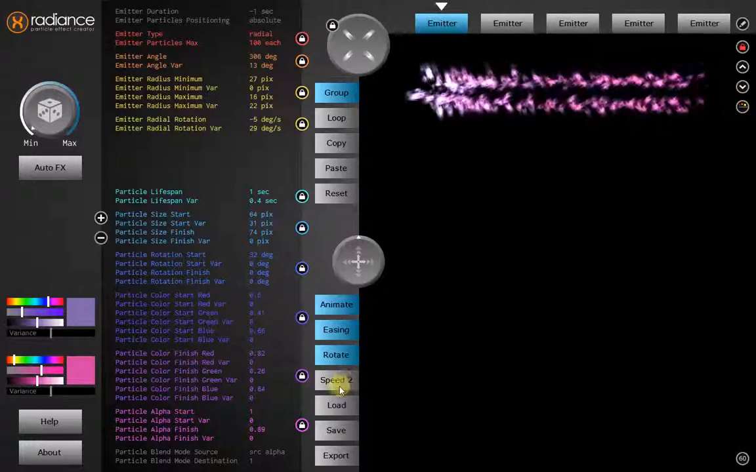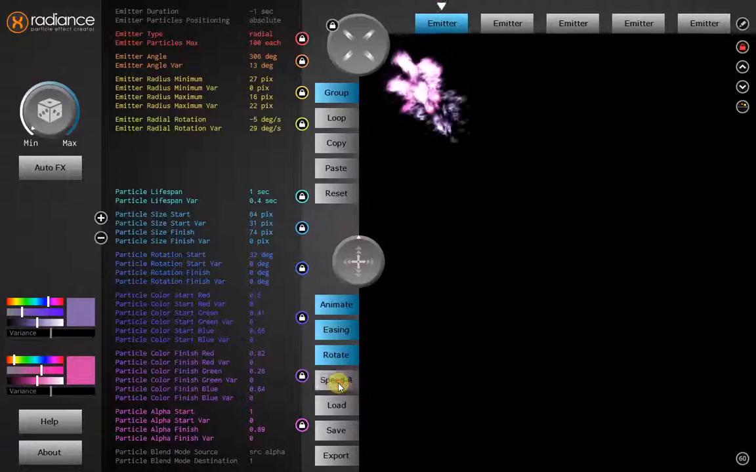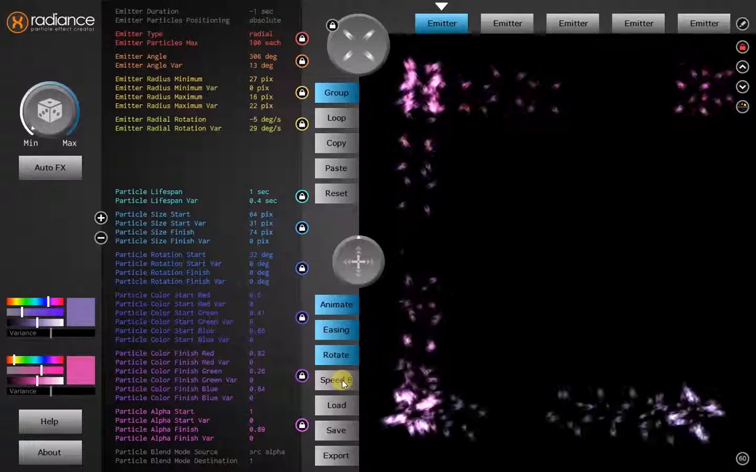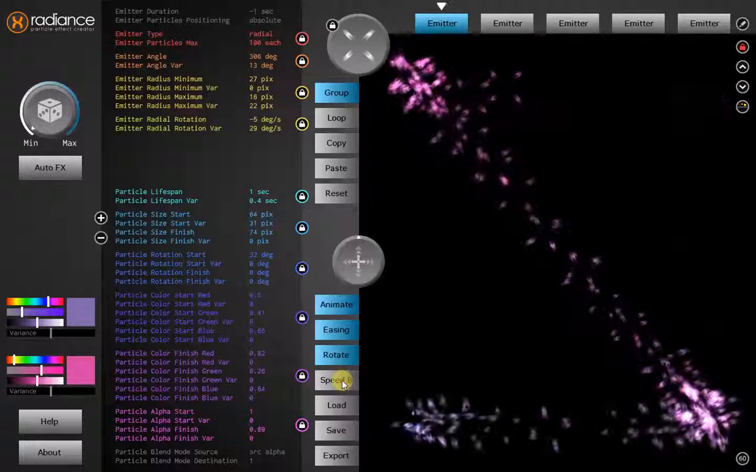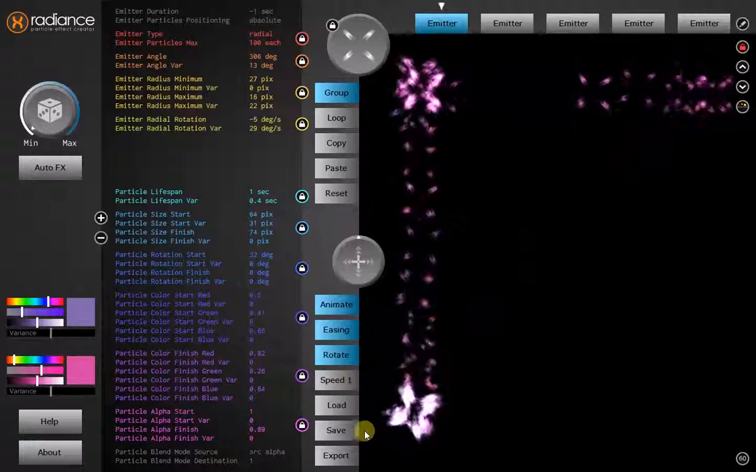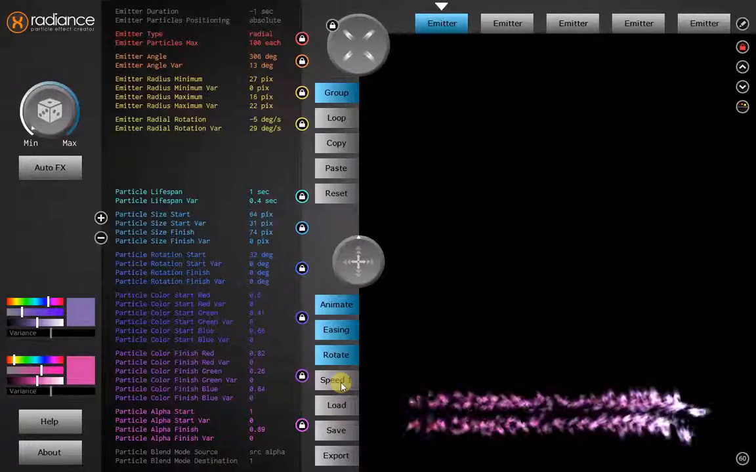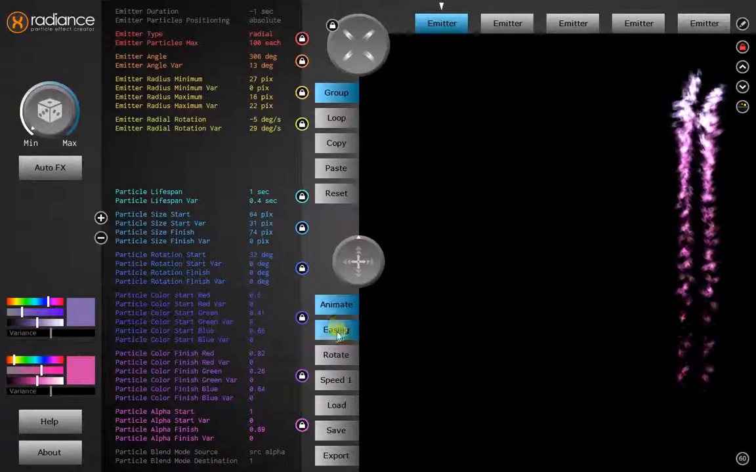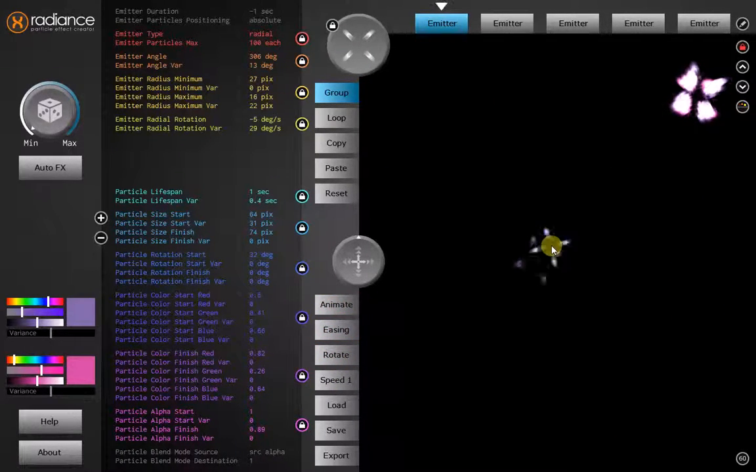Okay, you can alter the speed of the animation with the speed button. You can choose between speed 1, 2, 4, and 8. And the speeds are just a double of the previous one. So speed 2 is a double speed from speed 1. Okay, I'm going to turn off the animation. Center it.